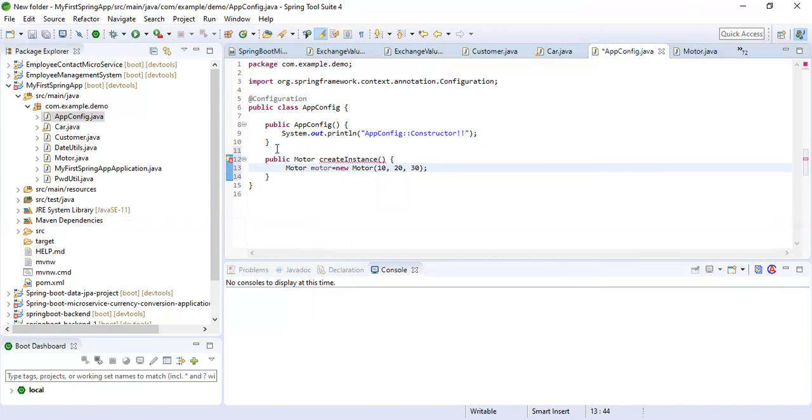Now suppose we want to create the Motor object based on some custom logic. Based on a custom requirement, we want to set some features, some properties. If you have a custom requirement, suppose you want to create an instance of any class based on custom requirement, then we need to define one configuration class. Inside that configuration class, we need to define a method where we write the logic for creating the custom class object.